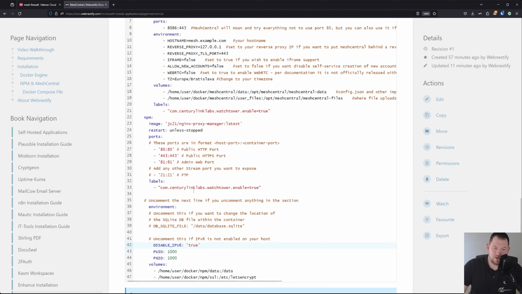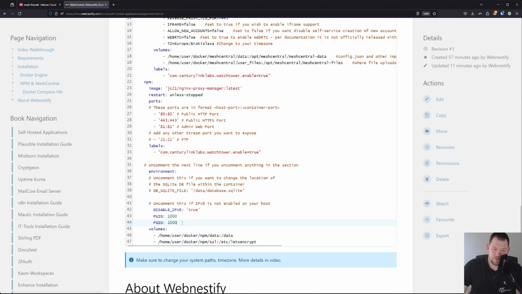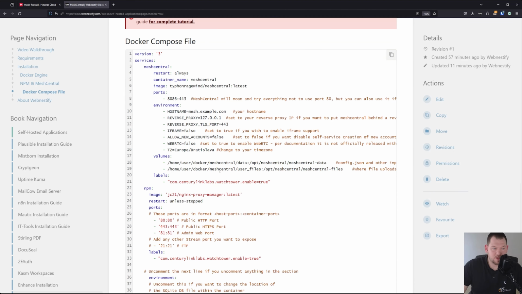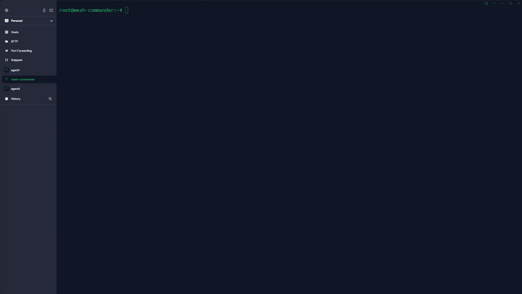PUID, PGID, you want to run as a non-root user. So now we can move to our terminal. And what we want to do first is create a local user with administrative privileges, and we will do it with adduser mesh, then enter your password.